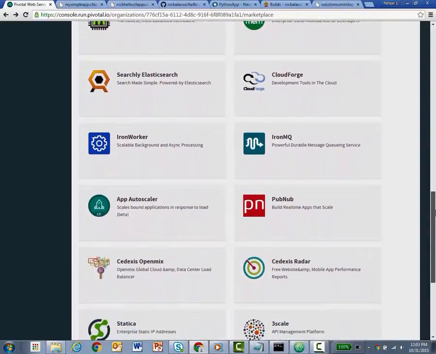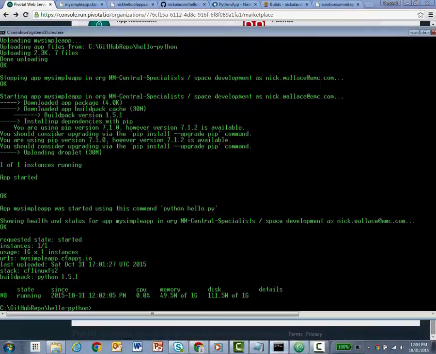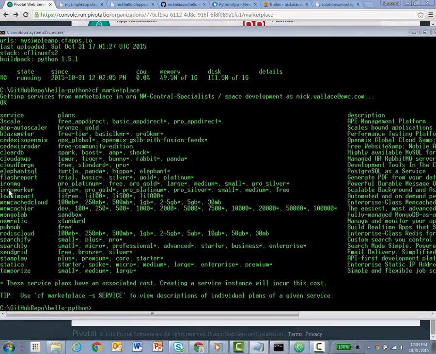Now, as we're looking through this marketplace here, these are also additional services in the Pivotal Web Services marketplace that you can subscribe to, that you can bind to your app and leverage. I can also issue a command called CF Marketplace and see all these advertised services. And as you can see with Redis Cloud, there are different subscription plans. If you look, the asterisk marks the paid plans. The ones that don't have an asterisk are free plans.